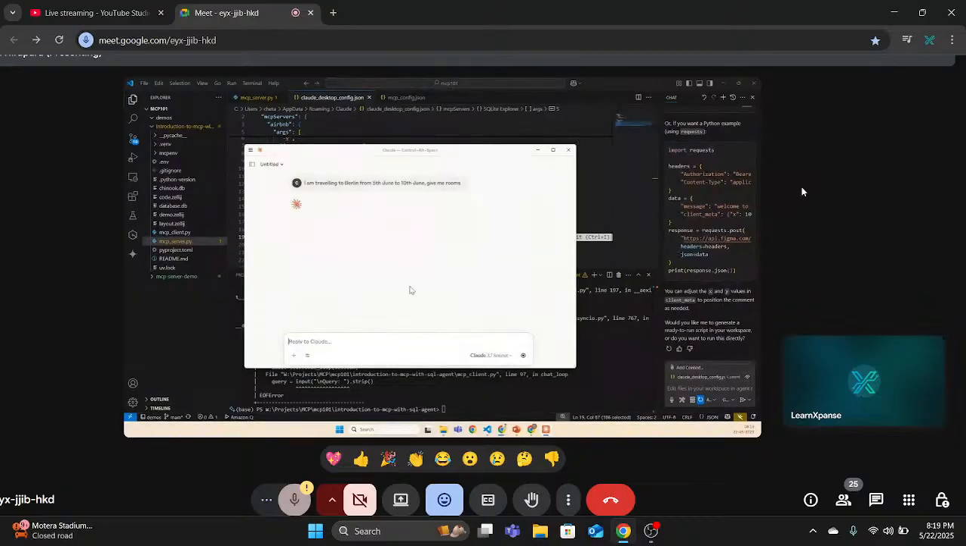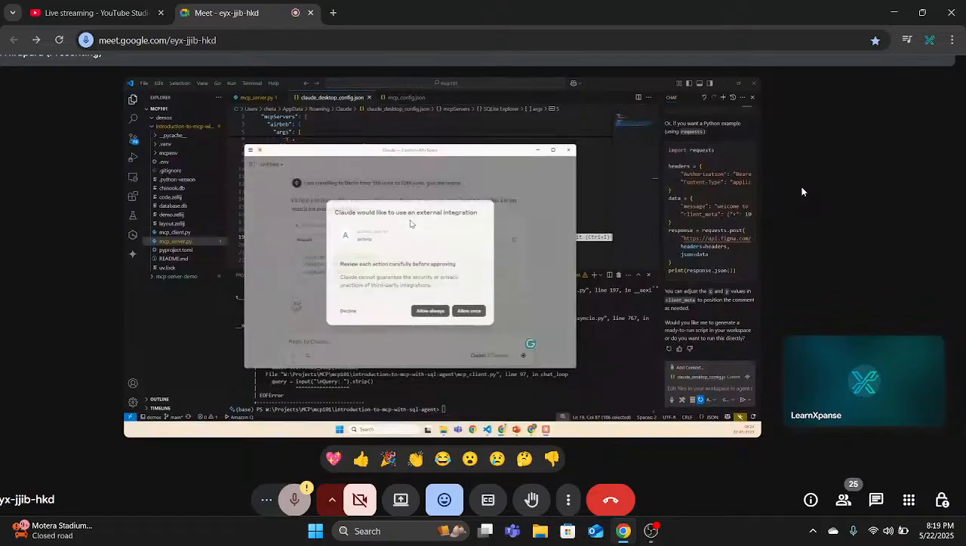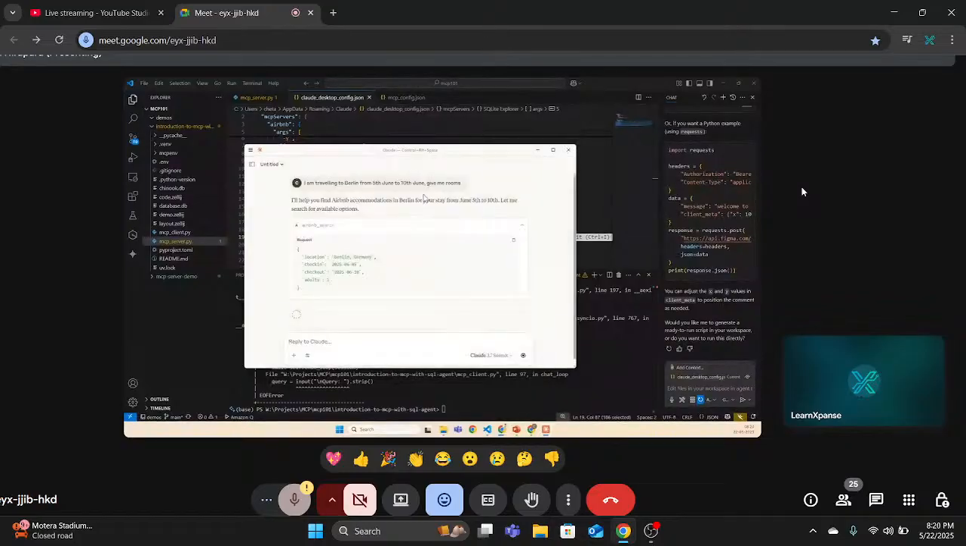See, I didn't mention anywhere the Airbnb or anything, right? I just mentioned that I am traveling to Berlin from 5th to 10th June. Give me some rooms. Okay. Now, automatically, the tool discovery happened behind the scene, and from MCP tool discovery, they identified that I should use the tool Airbnb search, and this is basically the API calling information.